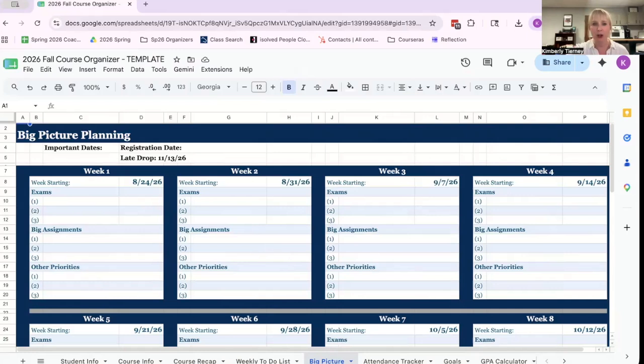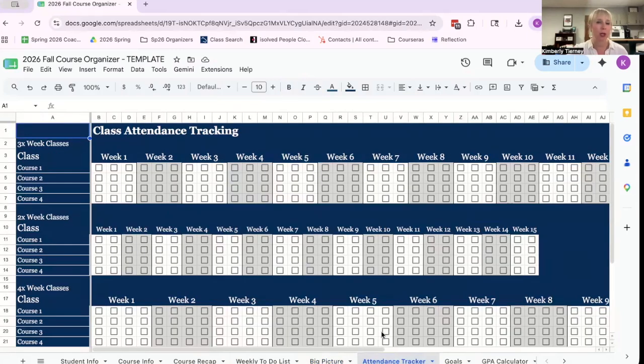Next up is the attendance tracker. This is pretty straightforward. We put in your courses based on how often you meet, and we track whether or not you attended each class. It's really simple, but what makes it powerful is being able to see patterns over time. If you start to see missed classes adding up, it gives us a clear signal early on. A lot of academic struggles start with missing class. So this helps us catch problems before they snowball into really big problems.